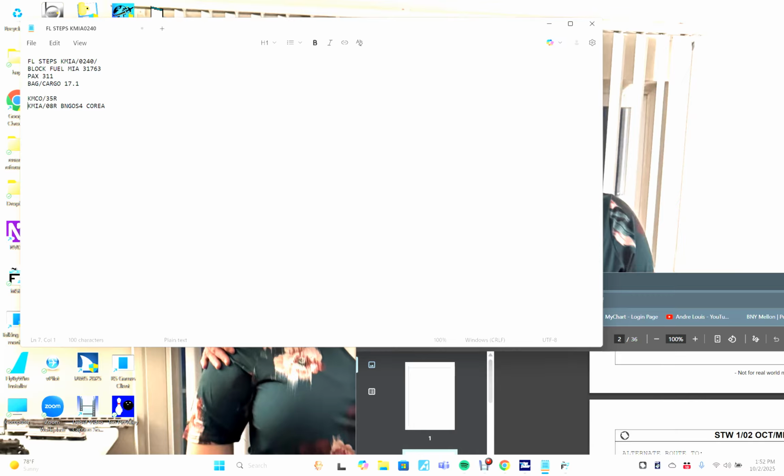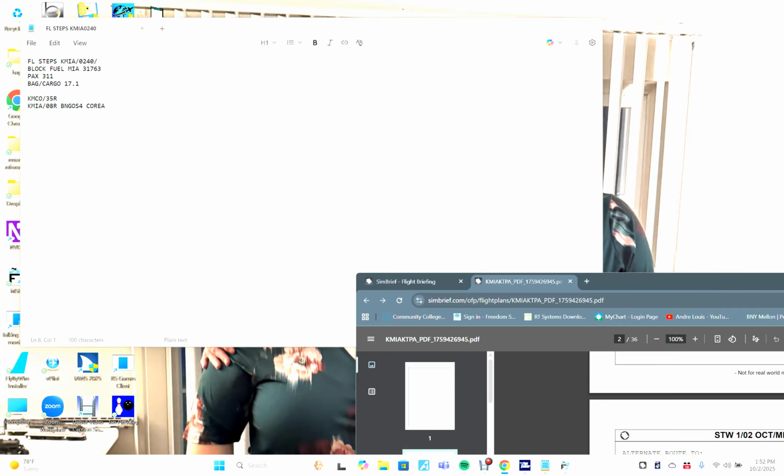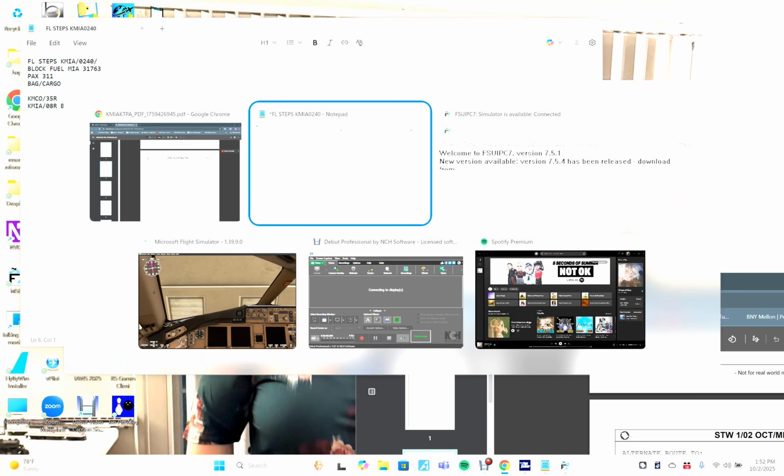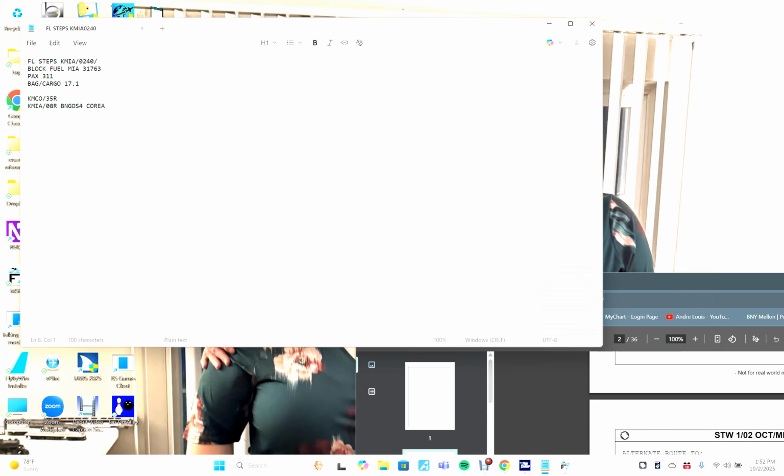In this case, there's a SID. KMIA/0 RBNGOS4 Korea. This is a very short flight, so DLFRG3. KTPA/01L. Korea selected. DLFRG3 selected. KTPA/01L selected. Copy to clipboard. This is so short actually that it could. KMIA/0 RBNGOS4 Korea. Korea DLFRG3 KTPA/01L. Korea is actually the transition for the star.